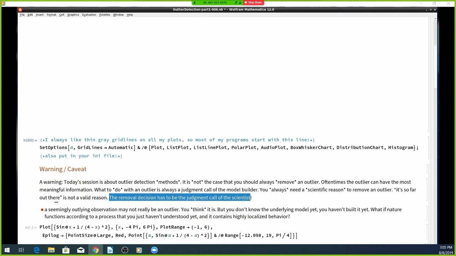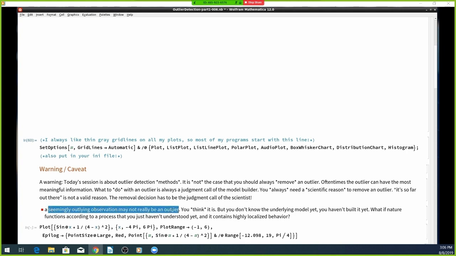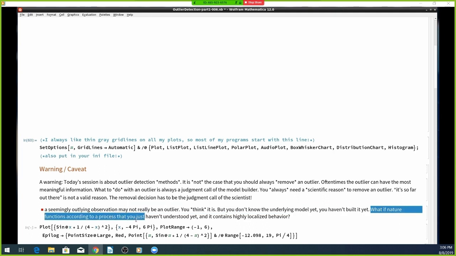And in the following, I'll show you a couple of examples and want to discuss this a little bit further. A seemingly outlying observation may not really be an outlier. You may think it is, right? But you don't really know the model yet. You haven't understood it yet. You haven't even built it yet. And what if nature functions according to a process that you just haven't understood yet? You build your model, you think you understand it, but you do know that every model is always just an approximation. And what if it contains highly localized behavior?